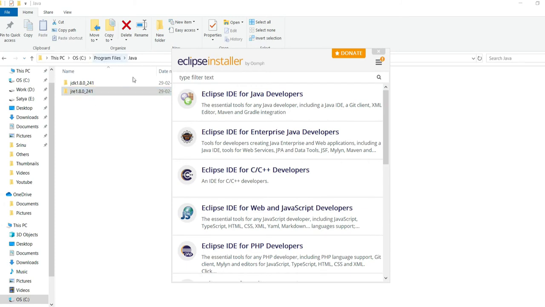If you don't have JDK or JRE on your PC, first install JDK and JRE, and then start installing Eclipse, because Eclipse uses Java for building, compiling and running our applications. Okay, let's go to the installation part.